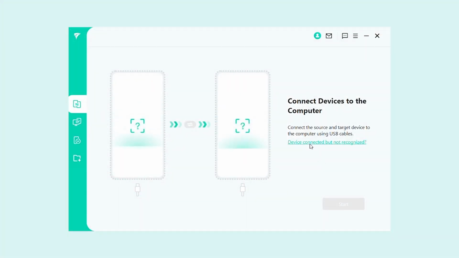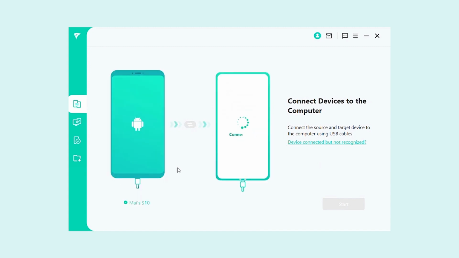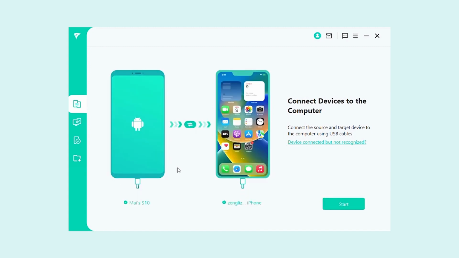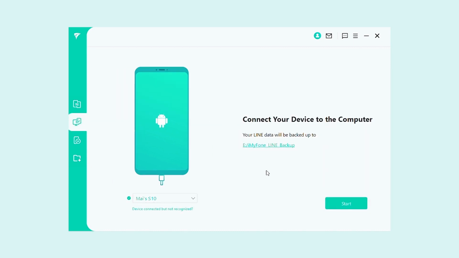To begin, open iTransor for Line on your computer and connect your iOS or Android device to your computer using a USB cable. Next, select the backup option from the main menu. You will be presented with a list of data types that you can choose to backup. These include messages, contacts, call logs, and media files such as photos and videos. Select the data types that you want to include in the backup and then click Next.